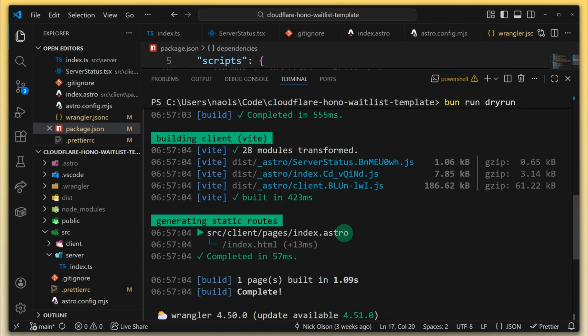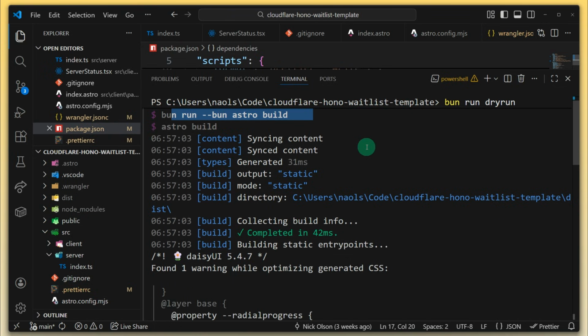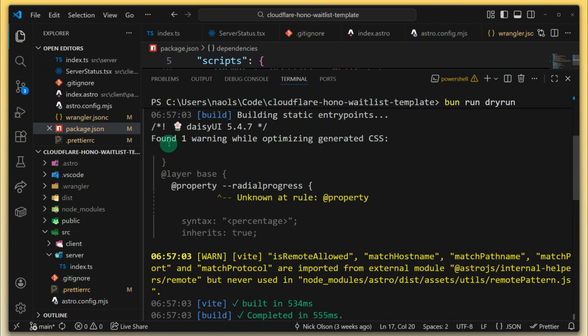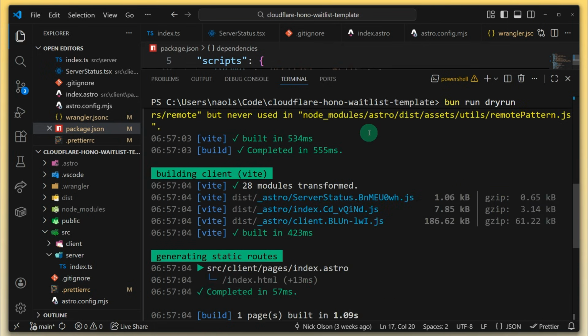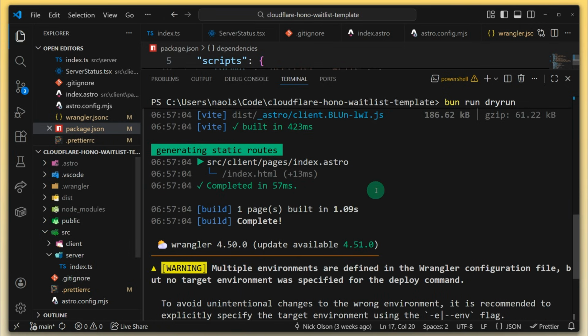All right, now let's take a look at these logs that it output for us. So we can see it ran our script and did the Astro build, and that's our static front end. So the output static. It found one warning around generated CSS. I'm not worried about this warning about generated CSS. This is going to be fine, so we're going to skip over that. And we can see it built our new dist folder. So we now have the updated front end.